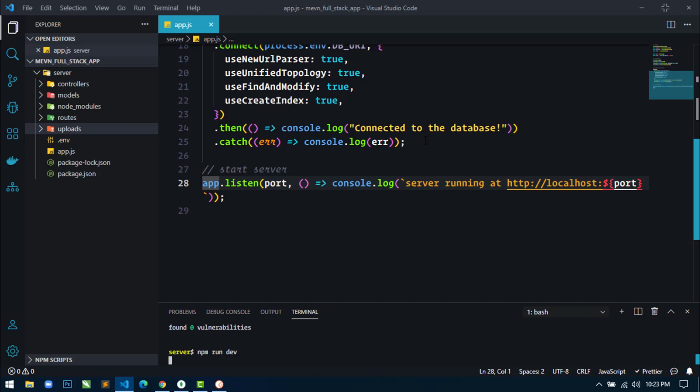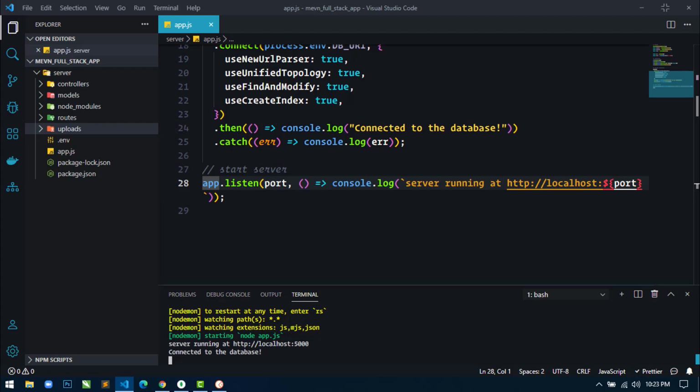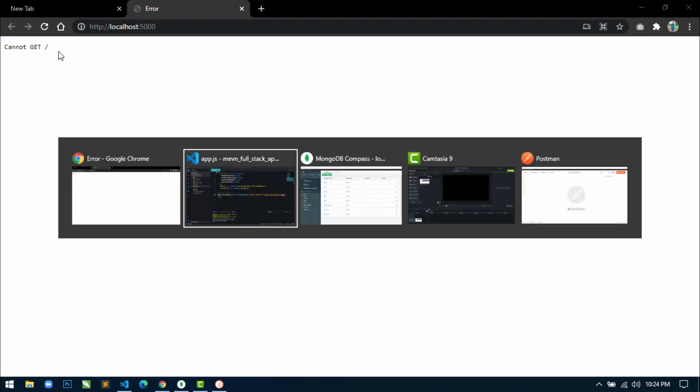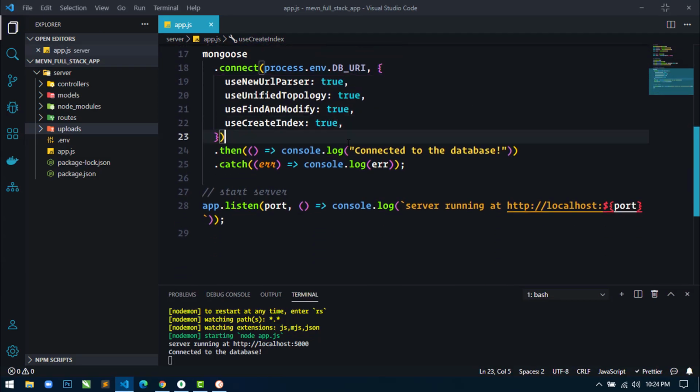dev. Okay, so just wait. Okay, so you can see server running at this address, and this application is also connected to the database. Okay, so if I open this, then here we can see "Cannot GET /" because I have not created any route. So let's create a route. I'll create a route inside this routes directory. Just create a new file with the name routes.js.